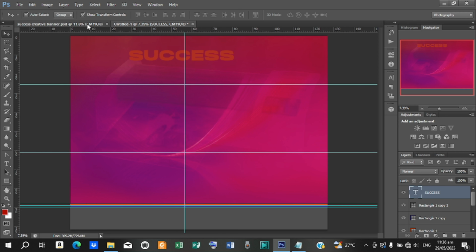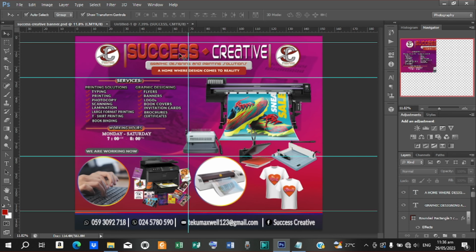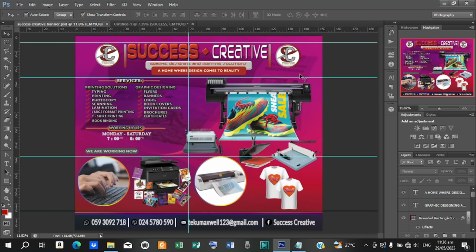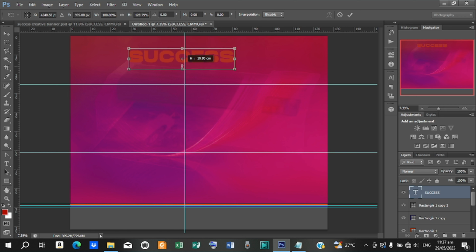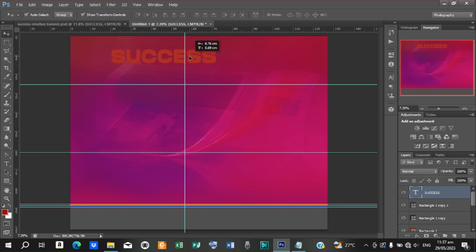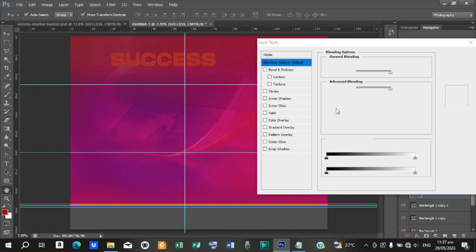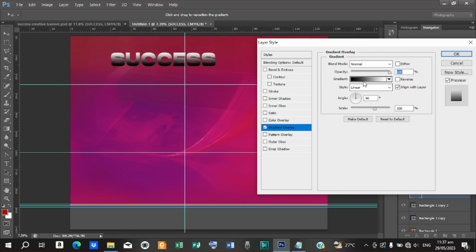Let's go back and let's take a look at that over there. So it is here, here it is over here. Okay, so like that, so that we can position it here. For the meantime, right click on that and let's go to blending options. Pick your gradient overlay.